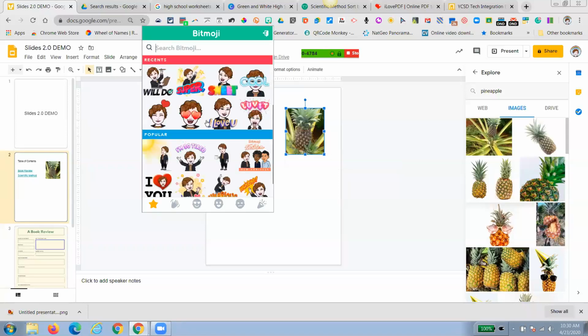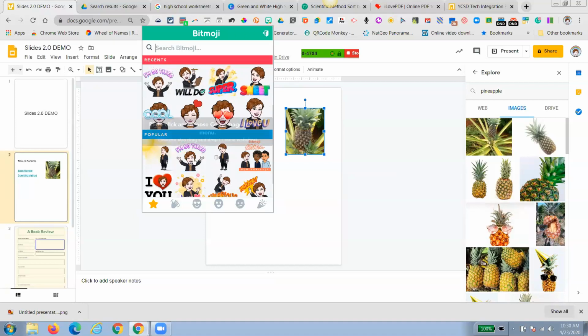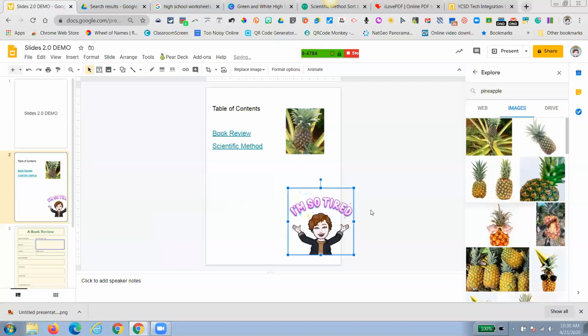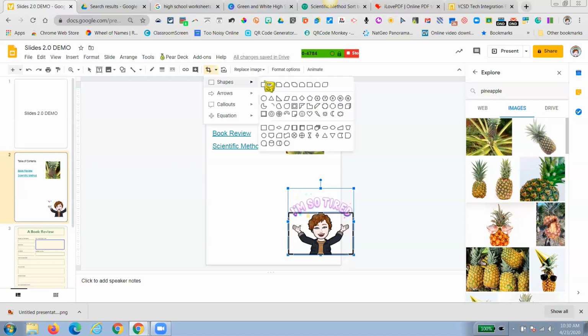Like say that, I've just gotta drag and drop that in if I can. And say that I don't want it to say I'm so tired. I could double click on it and try as much as I can. To do that, you can actually crop it. If you go up here to crop, there's a little down arrow, and I could try to crop it as a shape.